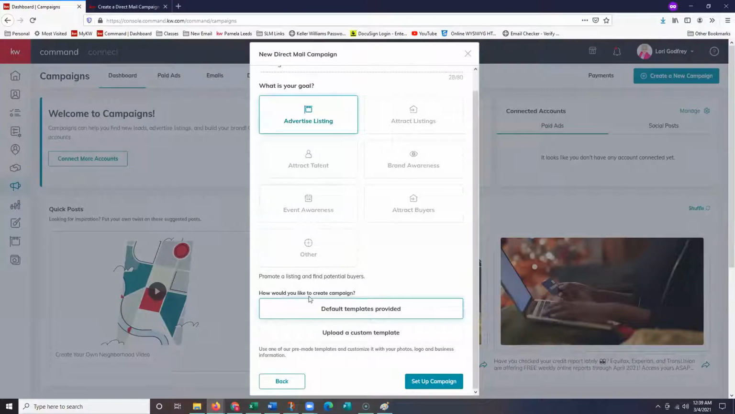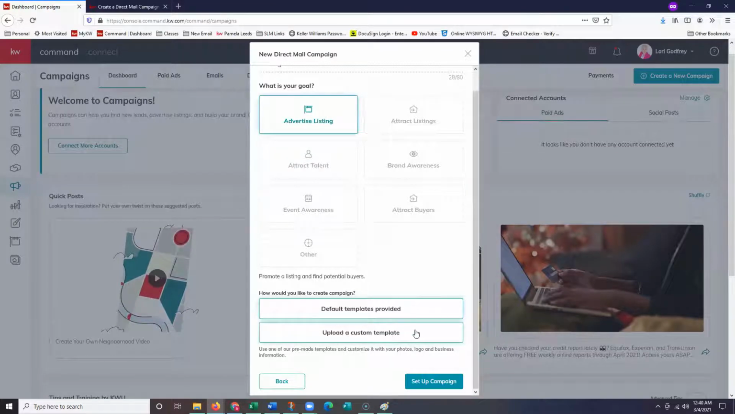Once you've done that, we're going to have two options underneath. We have the default templates provided, which is what we're going to be using today. You also have the upload a custom template. If you have created an actual design, you'll be using the upload a custom template, which we do have a separate tip video for, and I've hyperlinked it underneath this video for you. But we're going to go ahead and click on default templates provided. And then we're just going to click on Set Up Campaign.